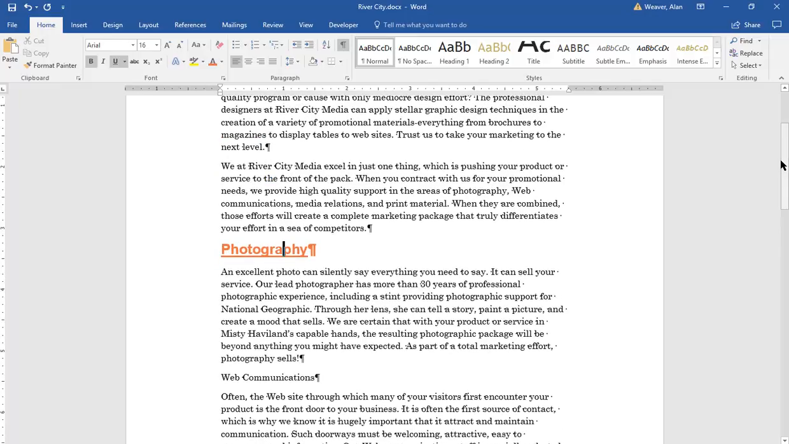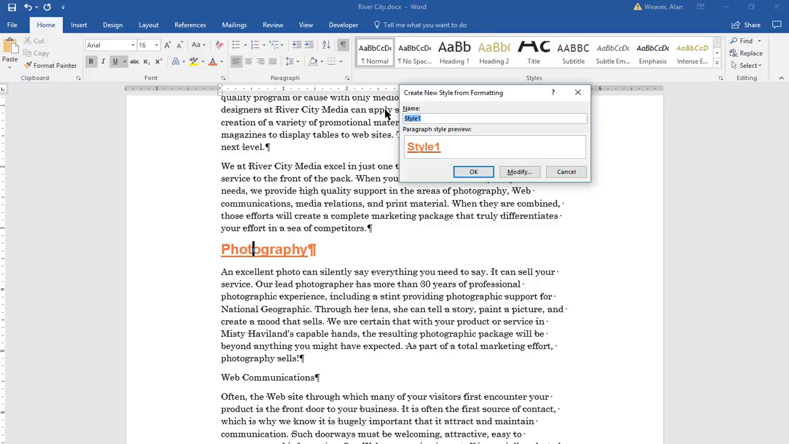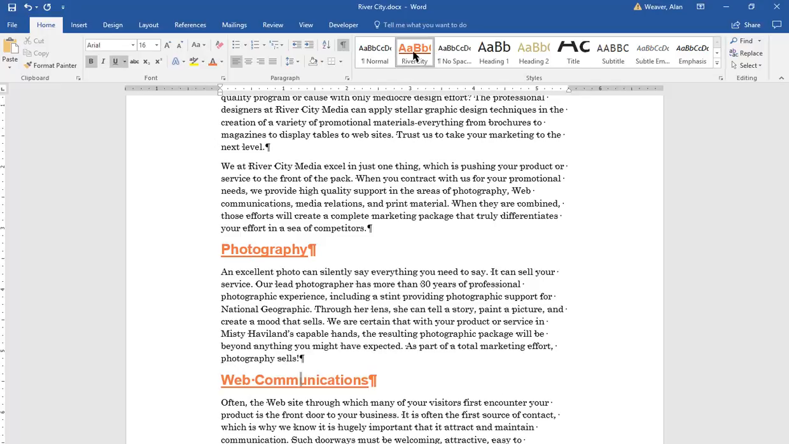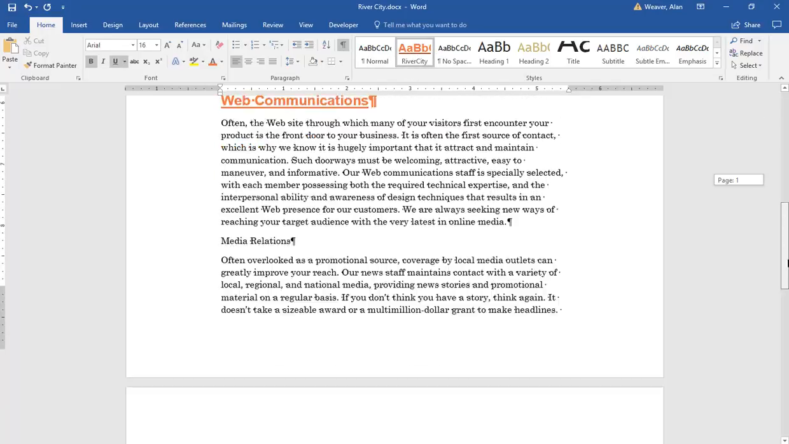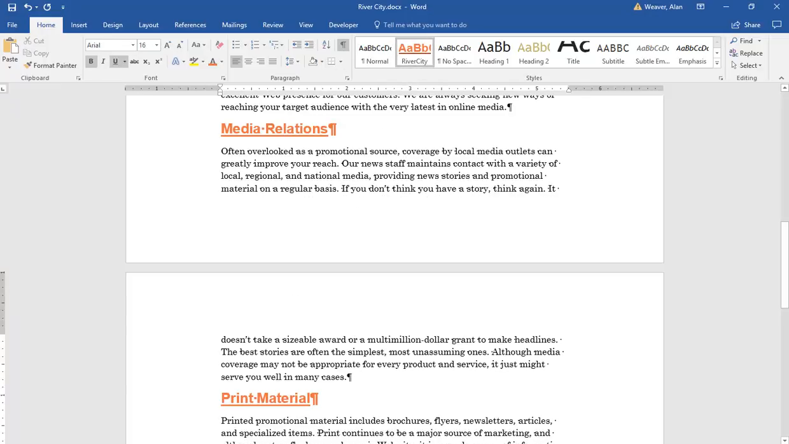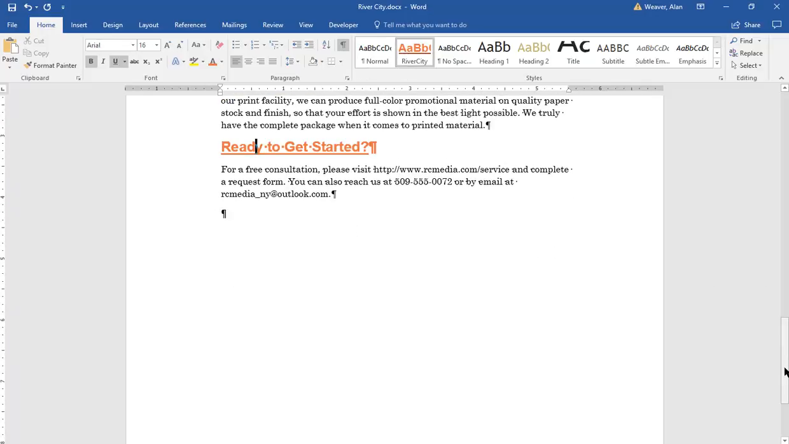Rather than going through all that formatting again, we could create a style in here. So what it is, I'm in here. I click inside this drop down arrow here. I say create a style. I'm going to call it River City. I say okay. I go into here, click on River City. Ta-da. River City, River City, River City.